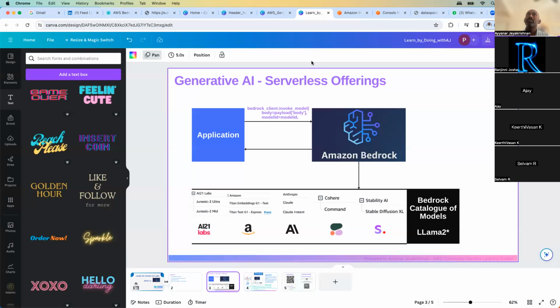In my blog, I have given an example of how to use each and every model via Boto3, which is an easy way of testing from your laptop. You don't need to go to the console and do it. You can do it in the console via the Playground, but I give an example of how to do it via this one. So that's about it.